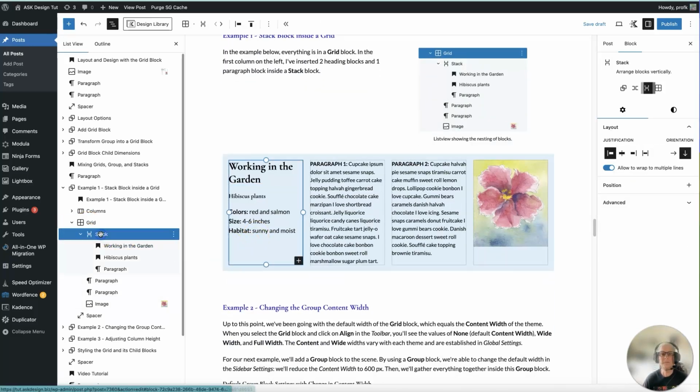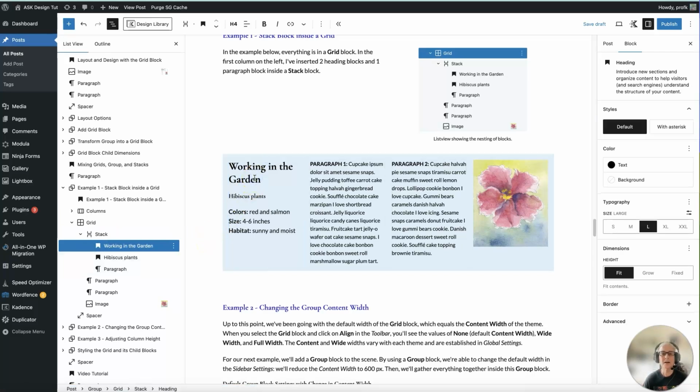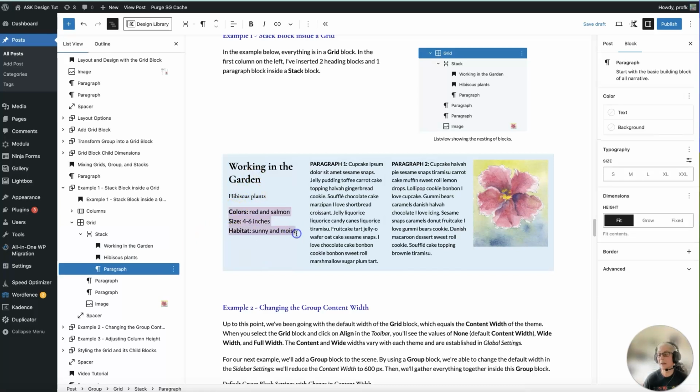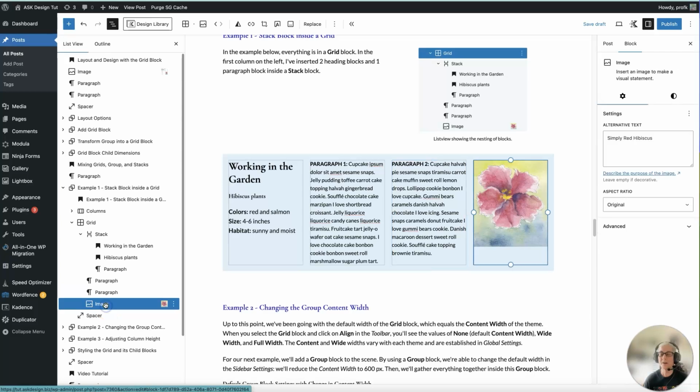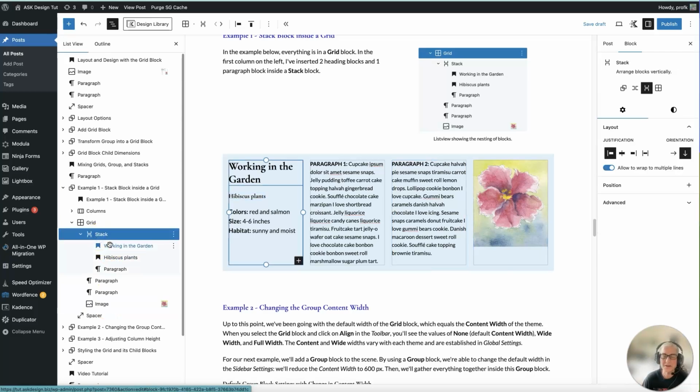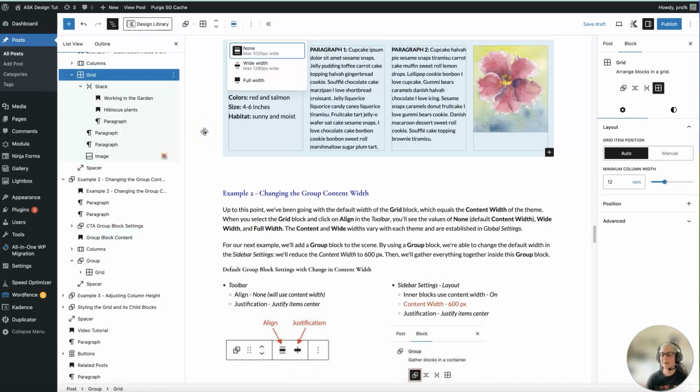And the first item inside that grid is a stack block containing a head, a subhead, and this is all really a paragraph. Then we have the other paragraphs that we have been using all along and the image block. So it's just one way to add visual interest. Let's go to example 2.